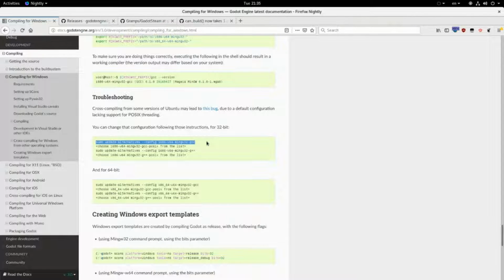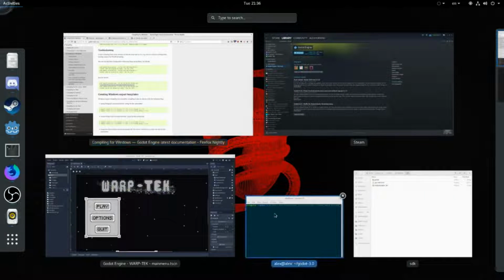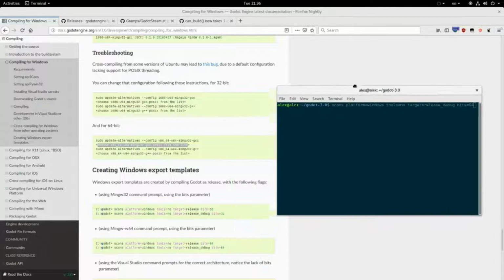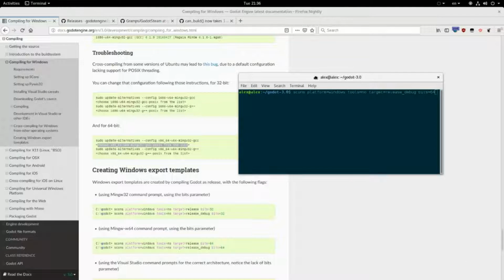And all you should do is these bits too. And this is a bit confusing. I have had to do this one time, but I can't really remember it. It's pretty self-explanatory though. You just run these commands for 32-bit or 64-bit and choose whichever one it tells you to choose, and then you run the command, because sometimes it won't like you. If you run the command without having done that, it won't build the Windows export templates. And that's pretty much it. That's how you do it.